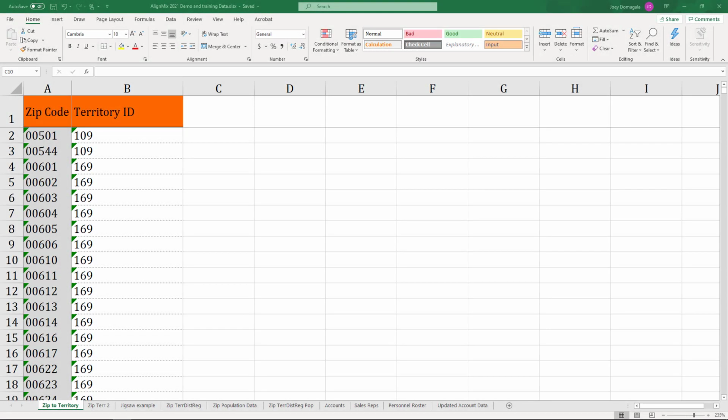In this AlignMix how-to video, you will learn how to import zip code-based data into AlignMix. Now in the previous video, you learned how to set up your data in Excel, and we will briefly review that during these imports.